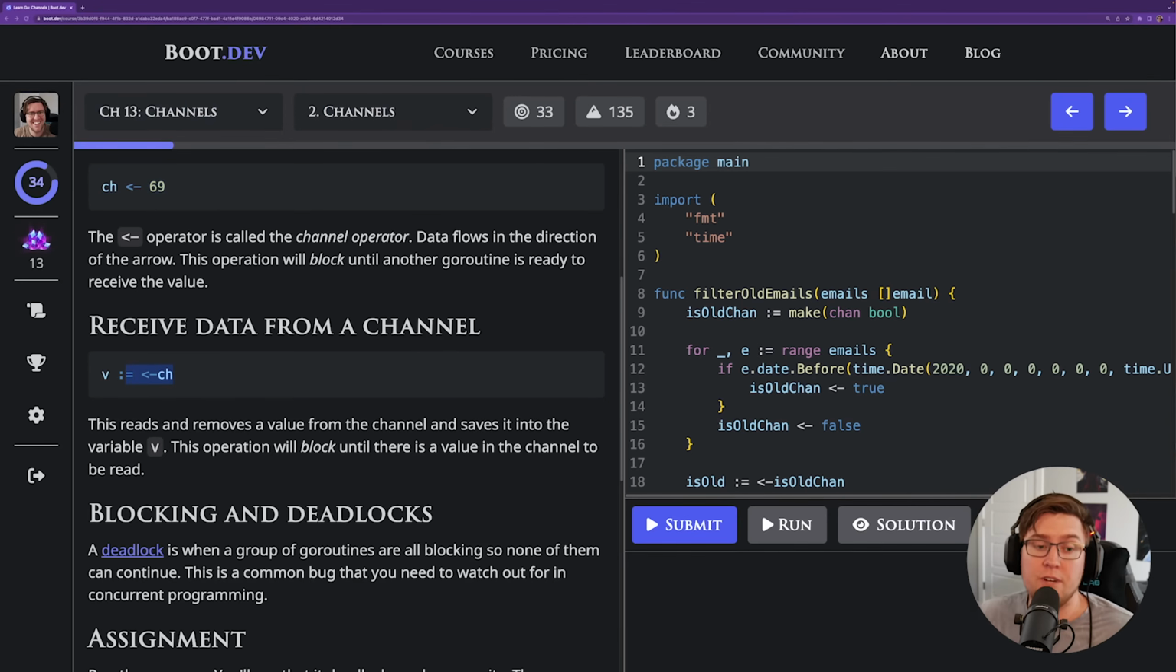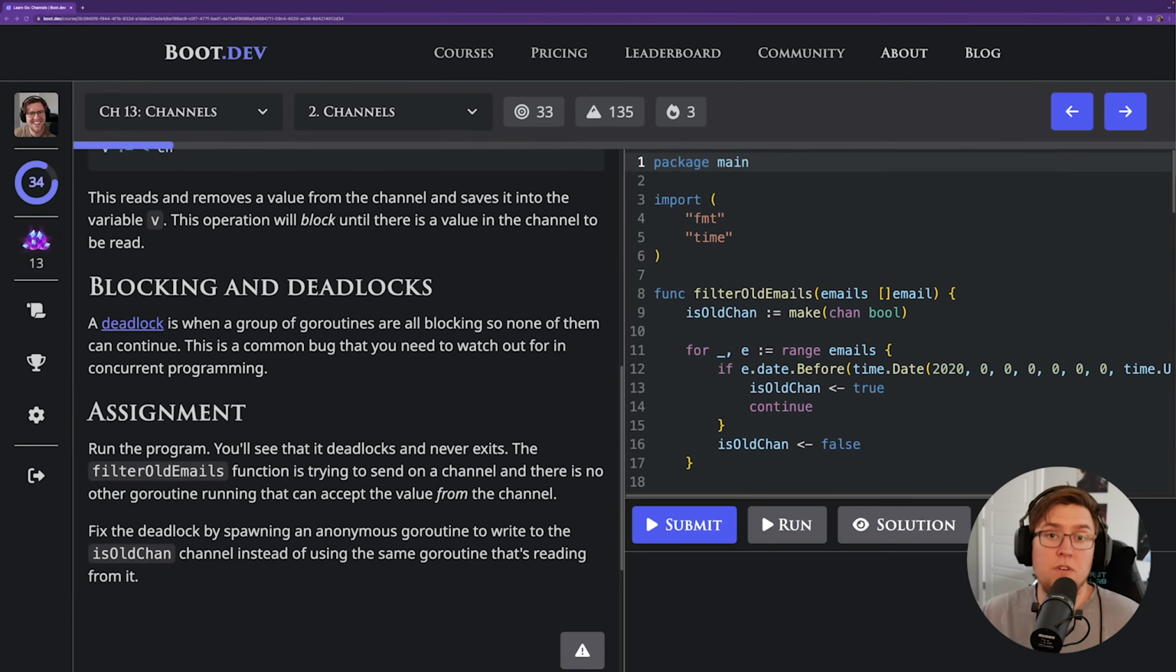And the same goes for reading. When a Go routine gets to this section of code, if there's nothing being sent into the channel on another Go routine, then this code will just sit and wait until something is sent. So let's move on to the assignment.